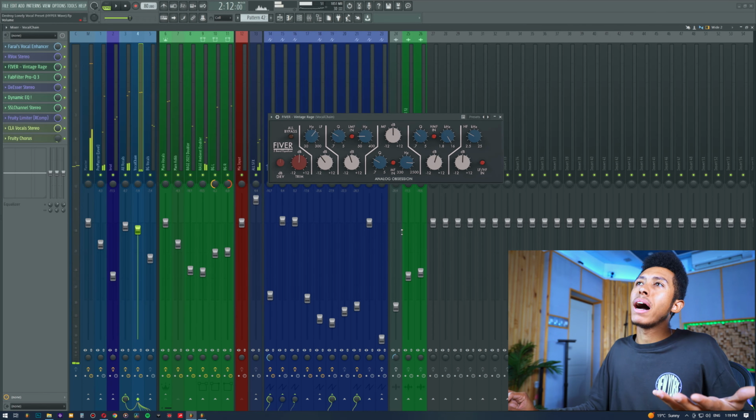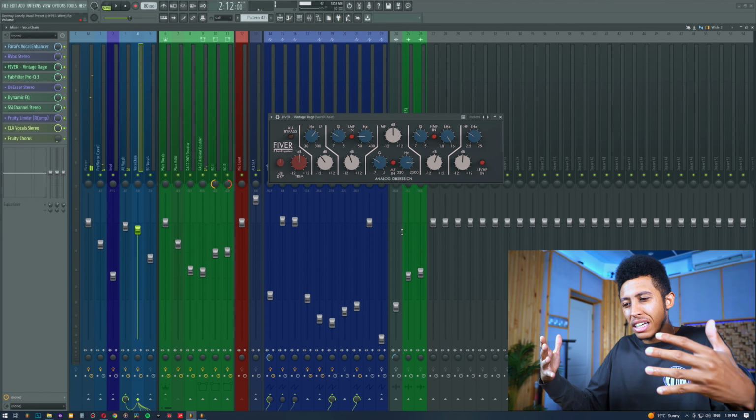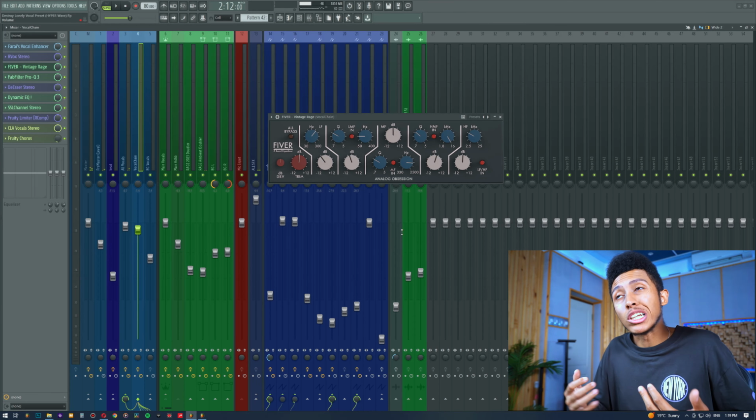When we have this bypass, we can actually hear the vocal slips into the beat a bit too much. We don't really want that.